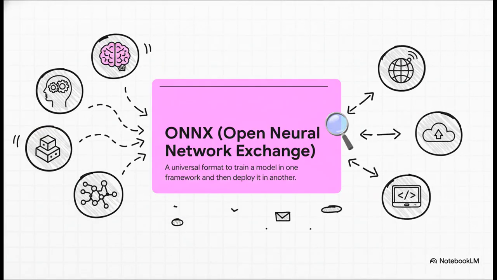Well, the answer is this fantastic format called ONNX. It stands for Open Neural Network Exchange. And the best way to think of it is as a universal translator for machine learning models. You can train in one framework, export to ONNX, and then load and run it in a whole bunch of other environments. It's the real key to portability.